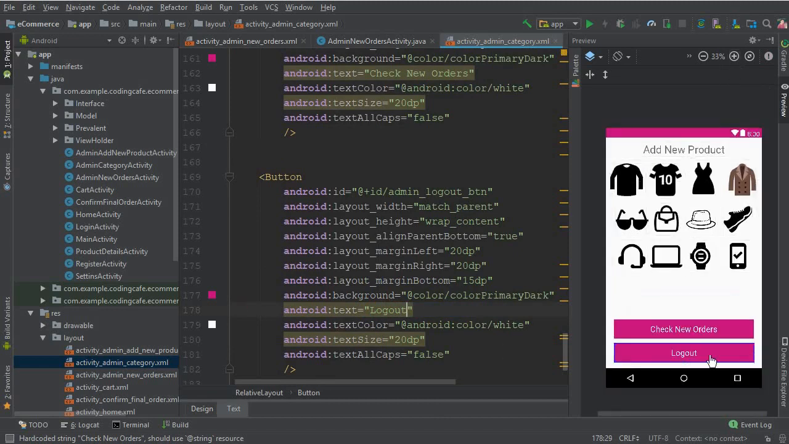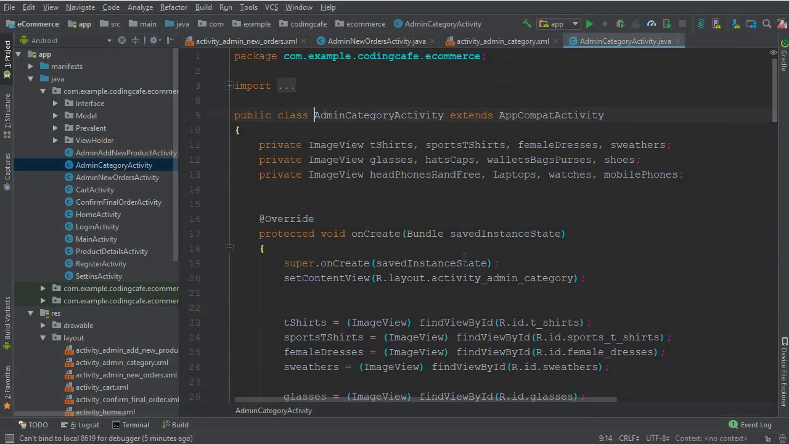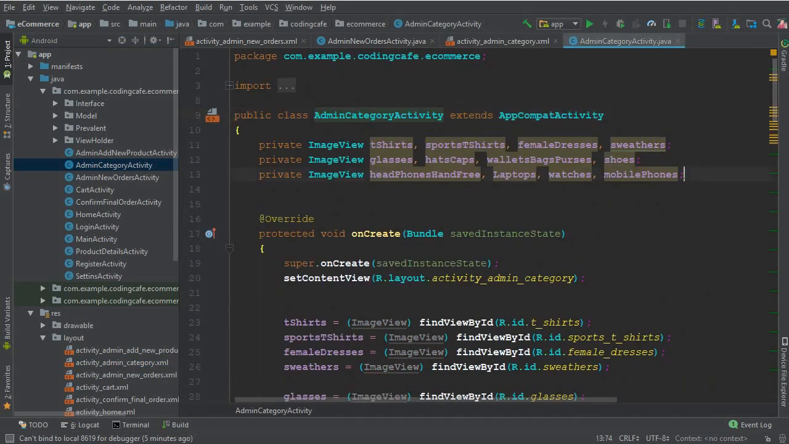So yeah, that's it. Now let's go to the admin category activity, and when the user clicks, first we need to initialize.